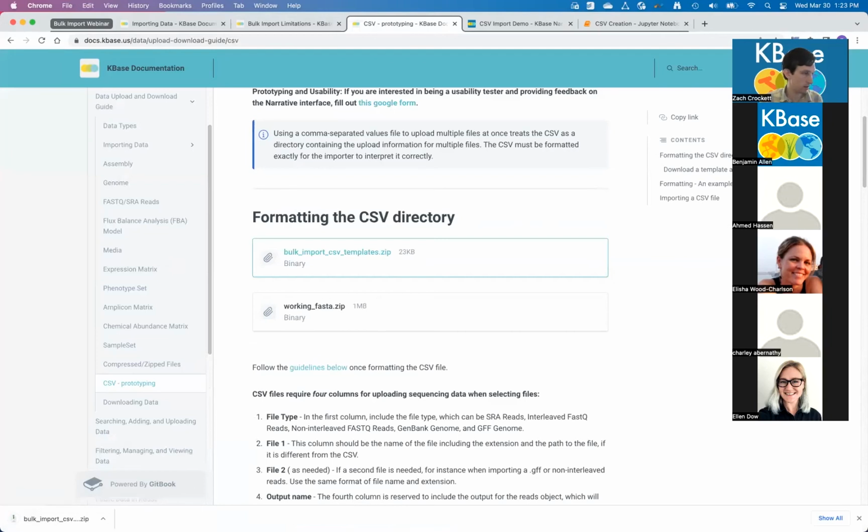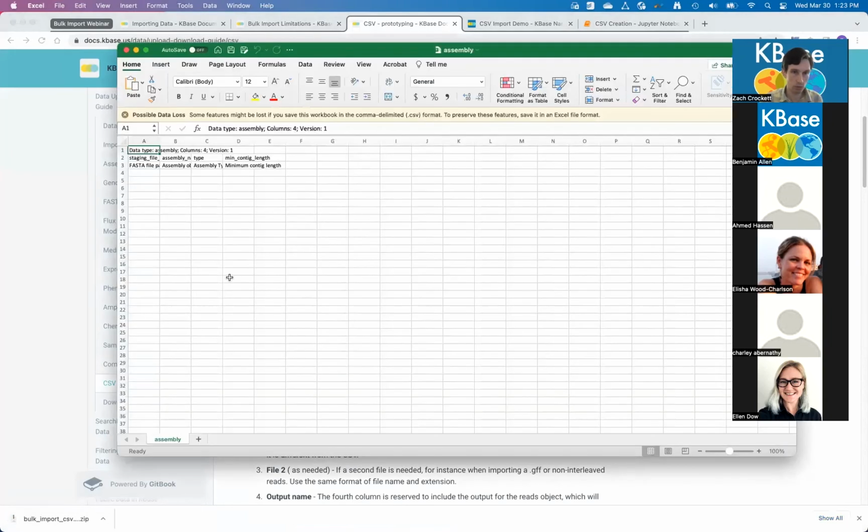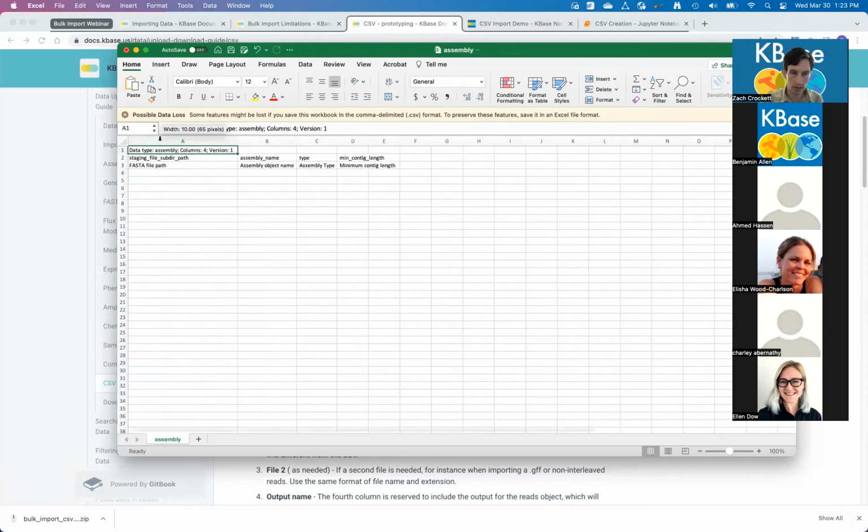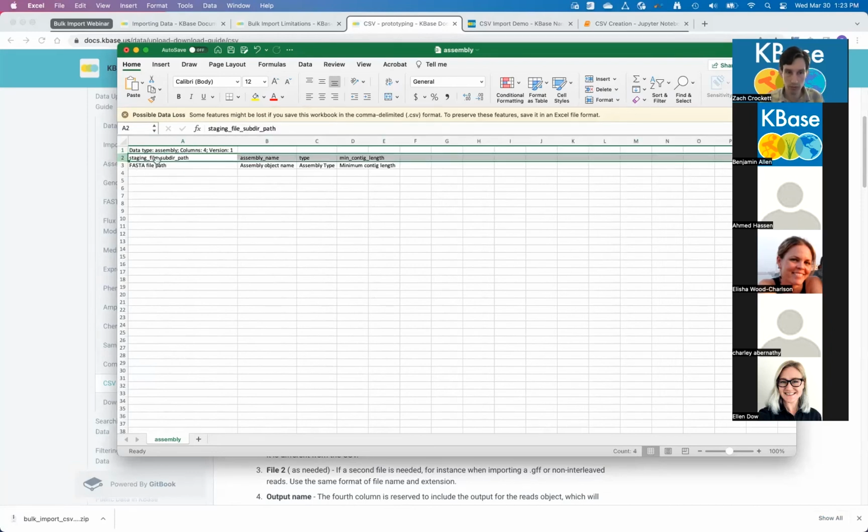And I've already got one open. For example, for assembly, you'll see that there are three rows of information. All three of these are required, so when you download them, don't delete them. The first line is to let the parser know what type of import to expect. The second one is the code for the parameters. And the third one is the display text. So you can fill it out based on that if you know the values.